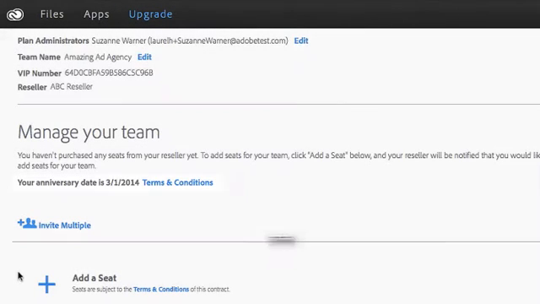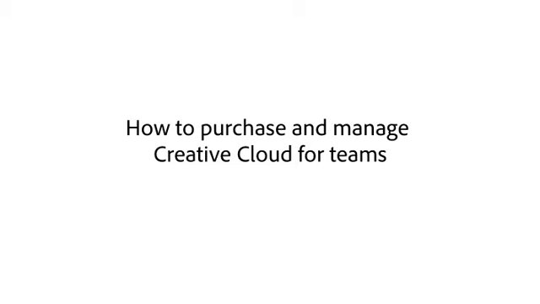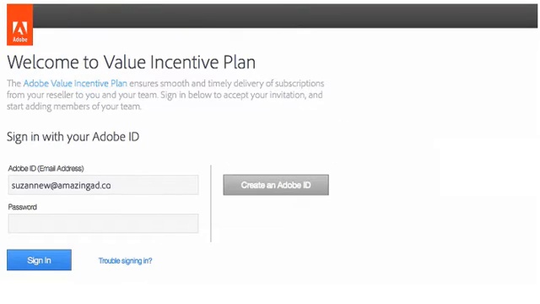The great thing about the anniversary date is that the cost of any additional seats added during your term is prorated and subscriptions co-terminate at the same time. Now that you've joined the VIP program, you're ready to add seats and manage your team's Creative Cloud subscription. To start, log into the admin console from the VIP welcome page.